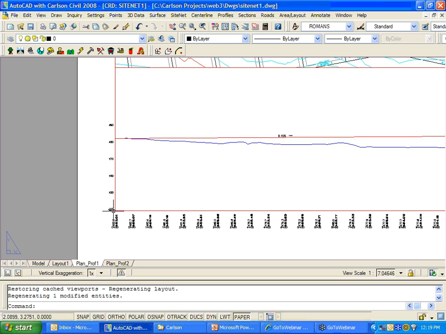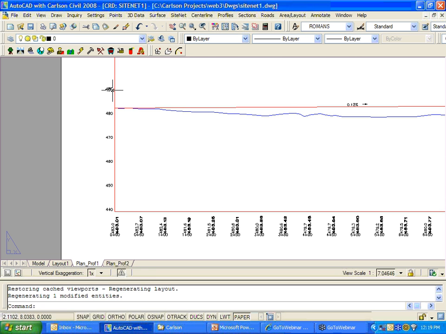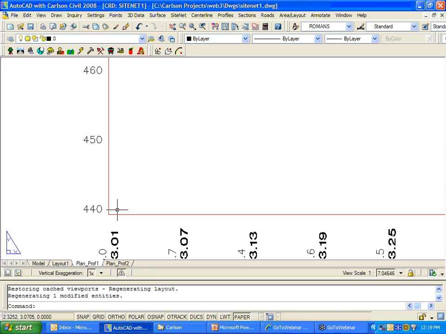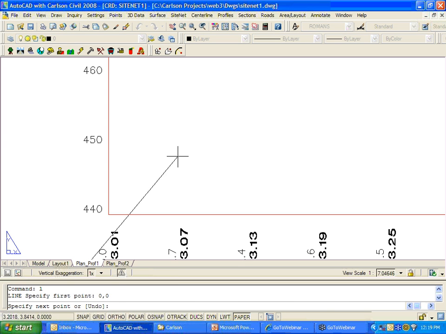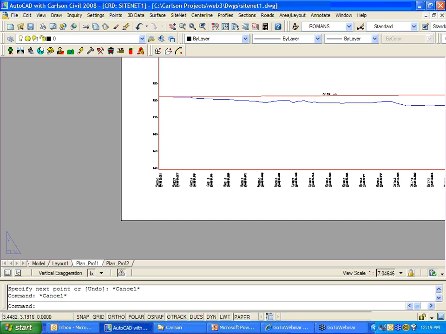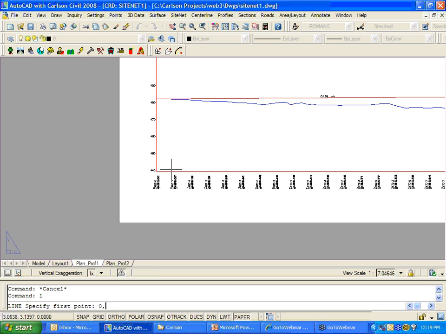And it's using from 440 to 490. And the key is that here's 0, 0. If I draw a line from 0, 0, oops, okay. Do that again. 0, 0. Is right down here. Okay, that's the corner of the page in paper space, okay?